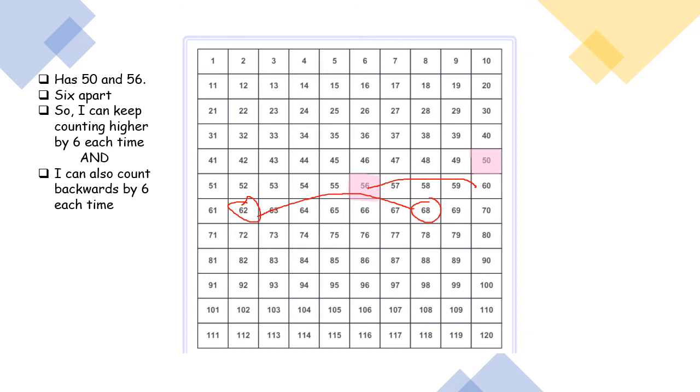We can also go backwards. 50, take away 6, we know is 44. We can count backwards from there. We know that 44 to 40 is 4. That's 2 more, takes us to 38. And I can keep going from there.